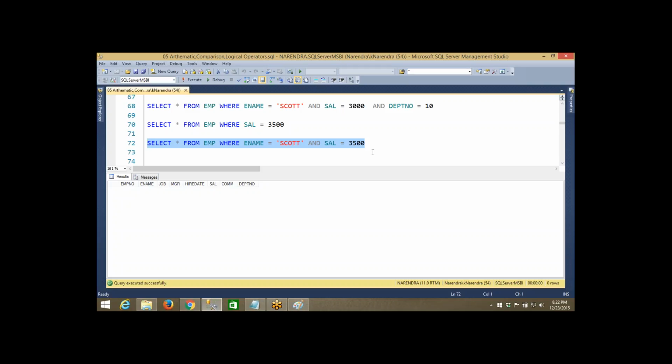So in this situation, this is true. For this condition we have the data, but for this condition we don't have the data. So here what happened, please look into this. This is true and this is false. The total output with the AND operator will be false. That is what the AND operator is all about.